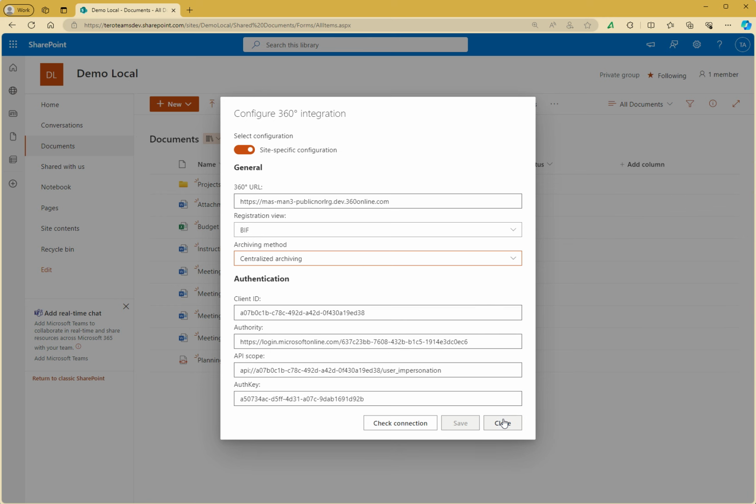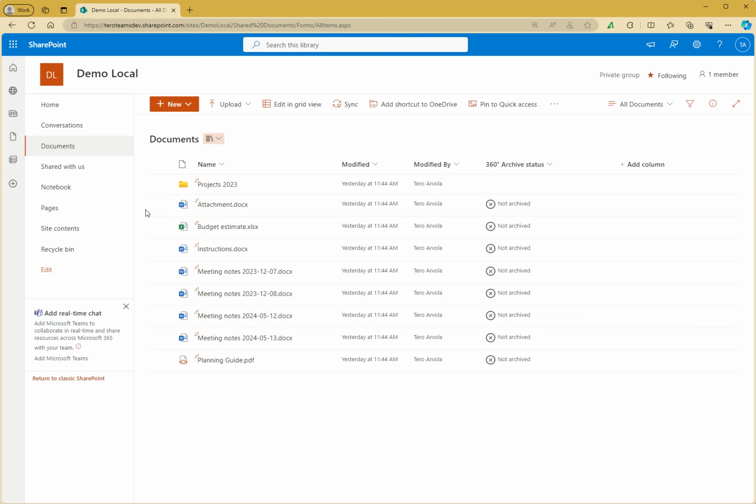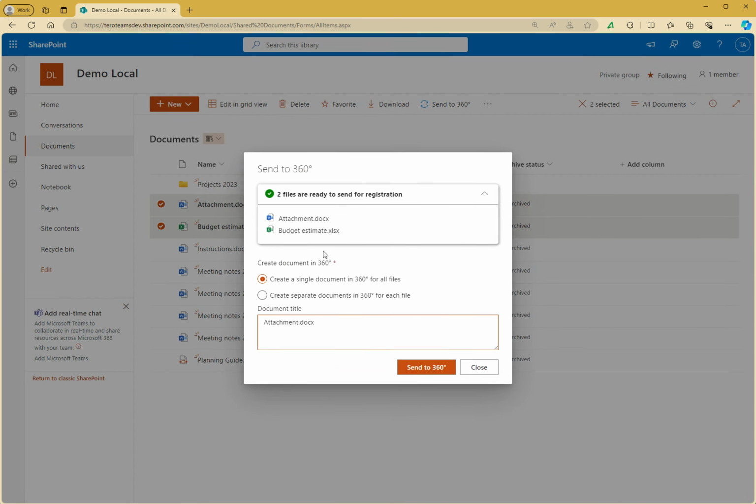So once we have the centralized archiving selected and the user selects files, there's a new option here, send to 360, and from there the user can decide if they want to create a single document for the selected files or create a separate document for each file they have selected.